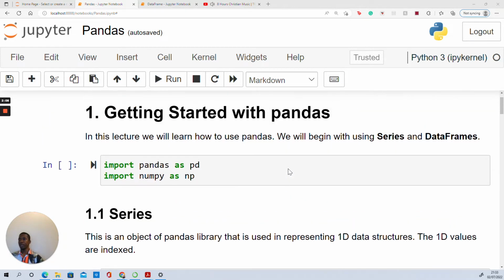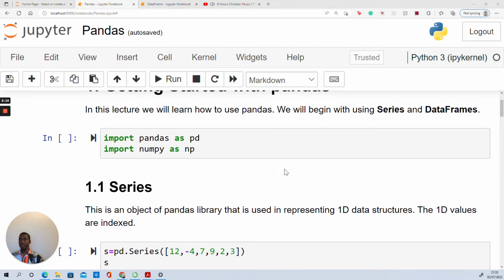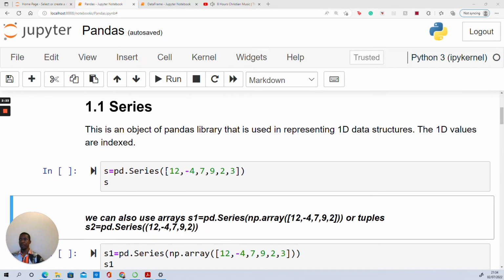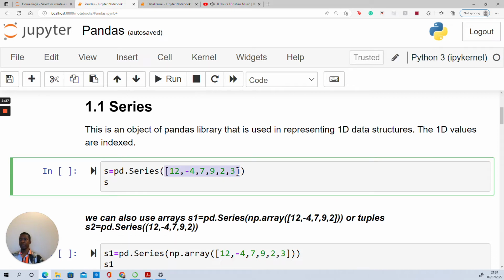So how do we create a series? Well, first of all, you have to import pandas. You import pandas as pd, and then you import NumPy as np. And this is how you create a series. You just pass a list. So now we've got a list here, and we're passing it to the Series function, and of course, it's going to give us a series.